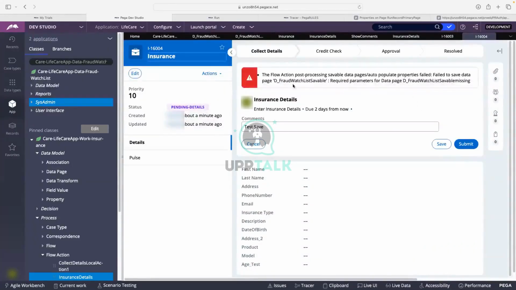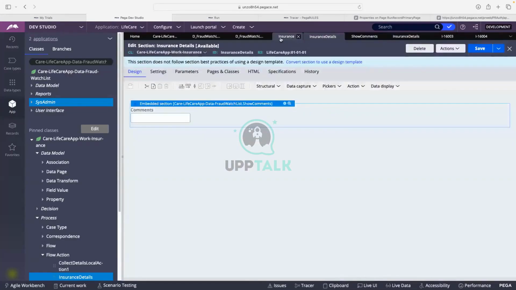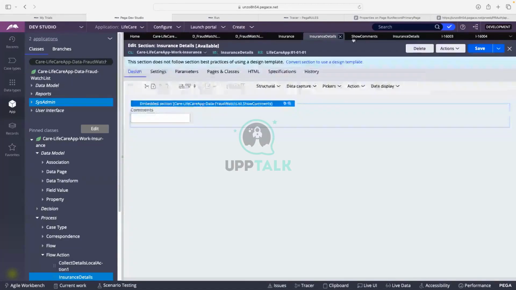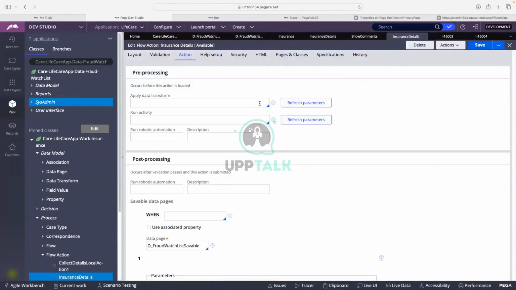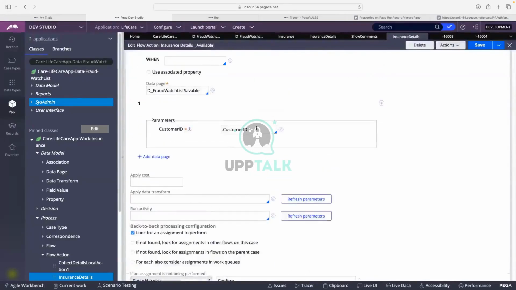It is failing. I think some issues are still there. The flow action processing has failed. Now what error does it say? Required parameter for save all missing. Some parameter value is missing. This particular parameter is not getting passed. Let's try if we can directly pass a one.